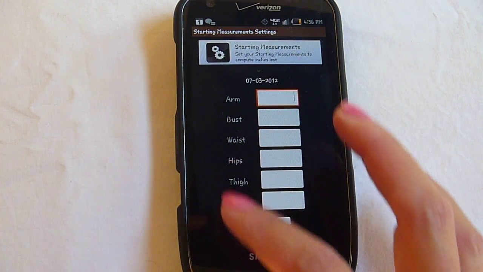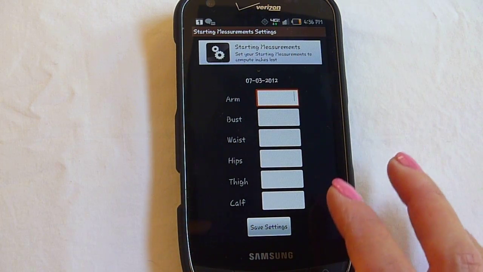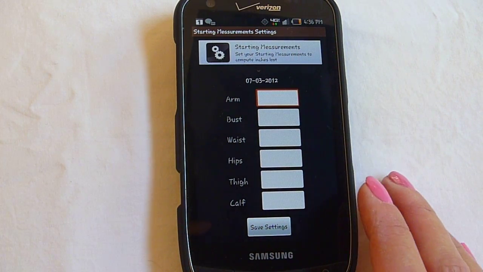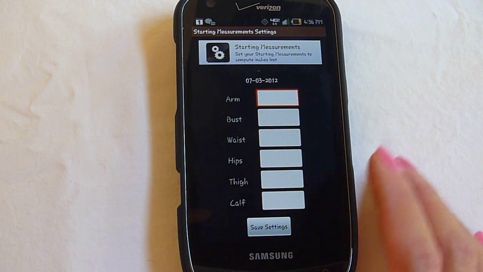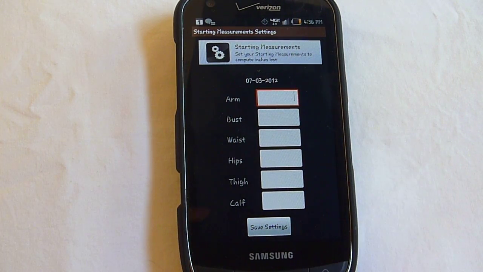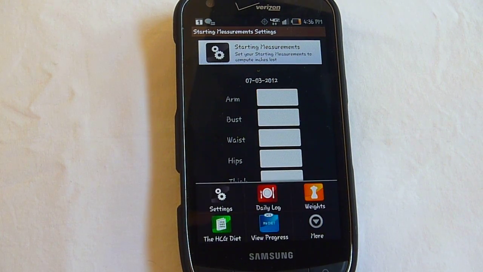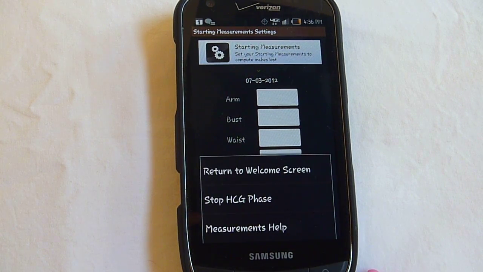Now these measurements are all entered in a decimal percentage. So what you'll need to do is figure out, your tape measure may say, for instance, maybe your arm was 12 1/8 inch. You'll want to find out what 1/8 inch is, so you can press your menu button. You'll see you're given 5 options plus a more. You'll want to hit more.